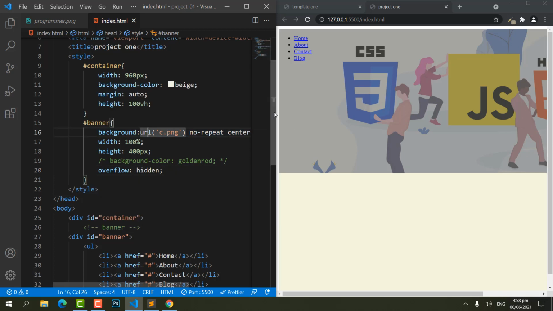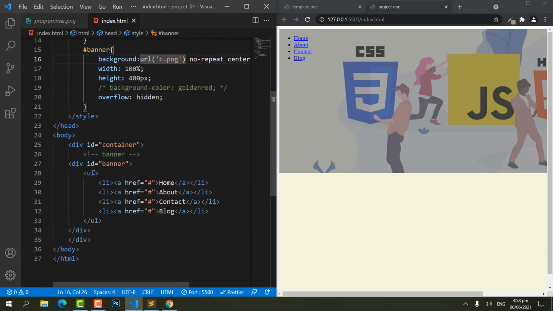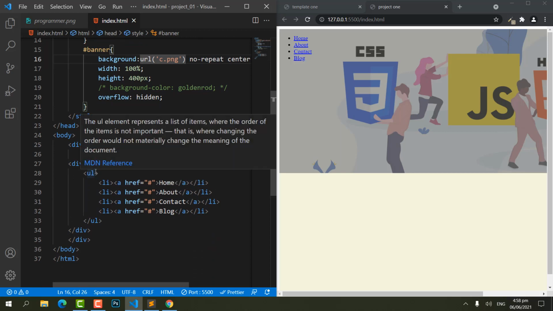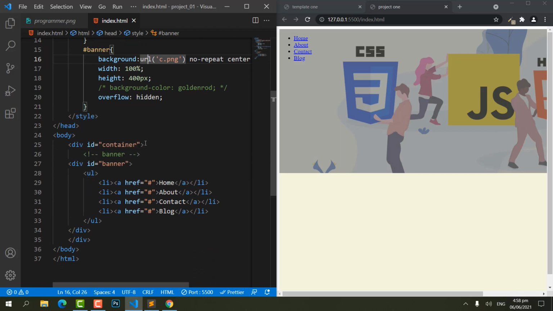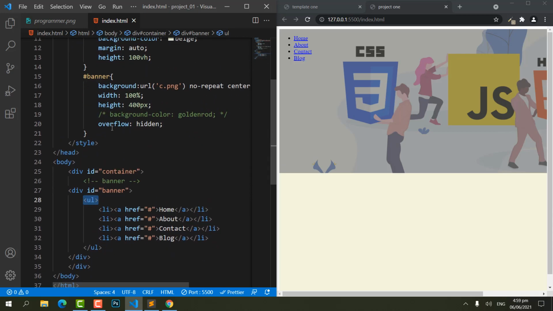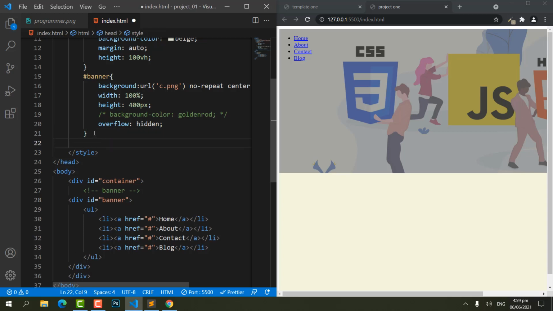So let's go to the UL. After the banner, you see we worked on the container. Now we've worked on the banner. Now we are going to work on the UL. So we are going to nest it. Nesting means you have to type the parent container first, in this case banner, like so. And then after you've typed the banner, now you have to type UL. You can see clearly there.